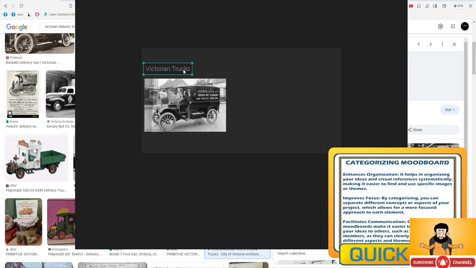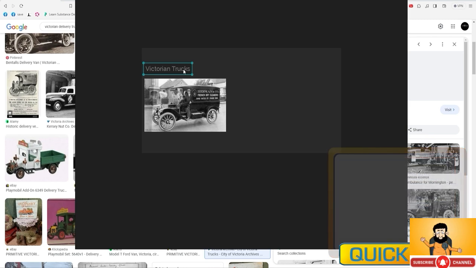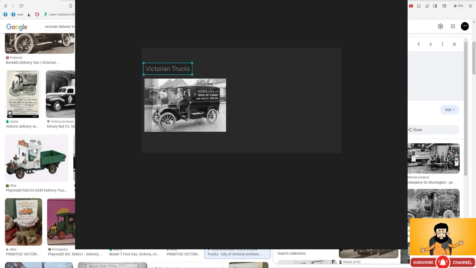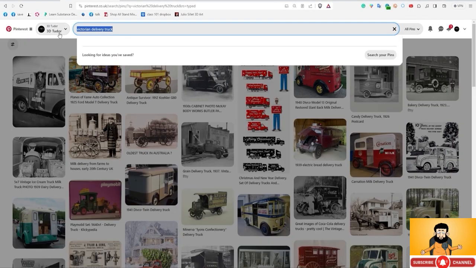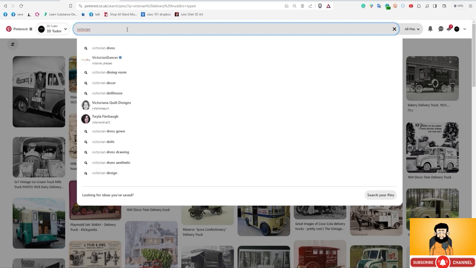Now within my scene, I might want a Victorian lamppost as well as part of the scene or something like that. So let's look at the next one. The next point of call is going to be Pinterest, and let's put in Victorian lamppost. So let's try that.